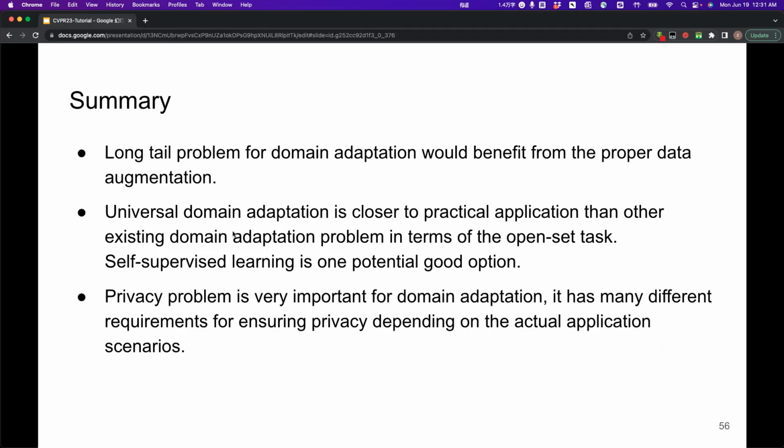And then for universal domain adaptation, we find that it should be closer to real-world applications than other existing domain adaptation problems in terms of the open set. And in our work, we find that self-supervised learning is one potentially good option to solve the problem.